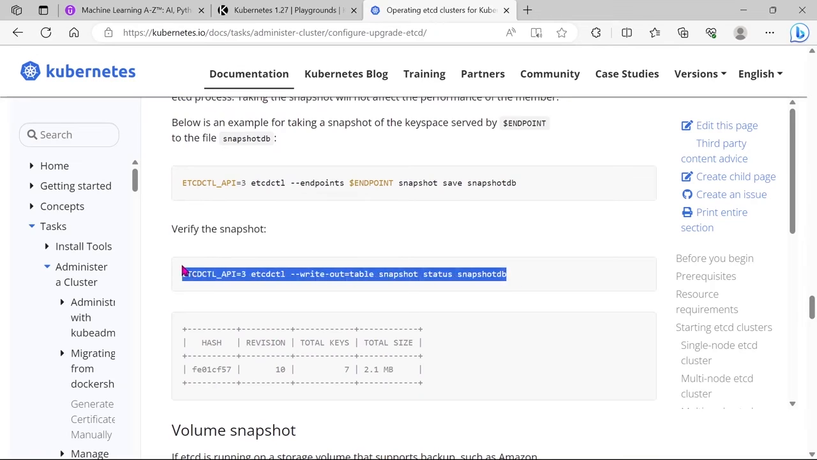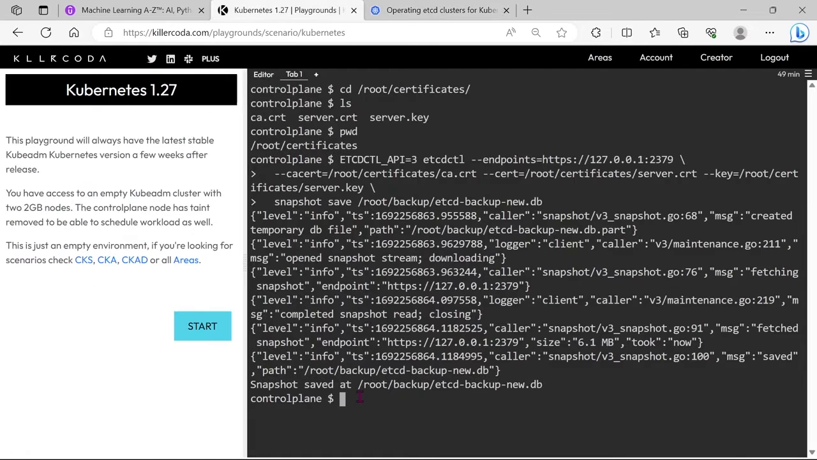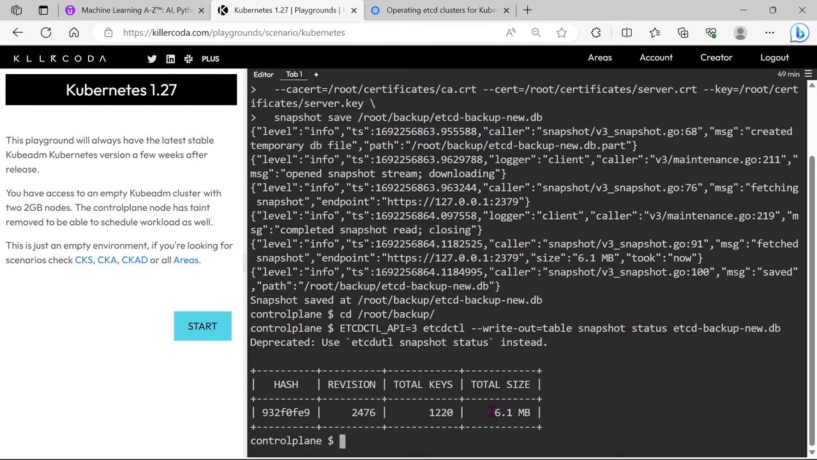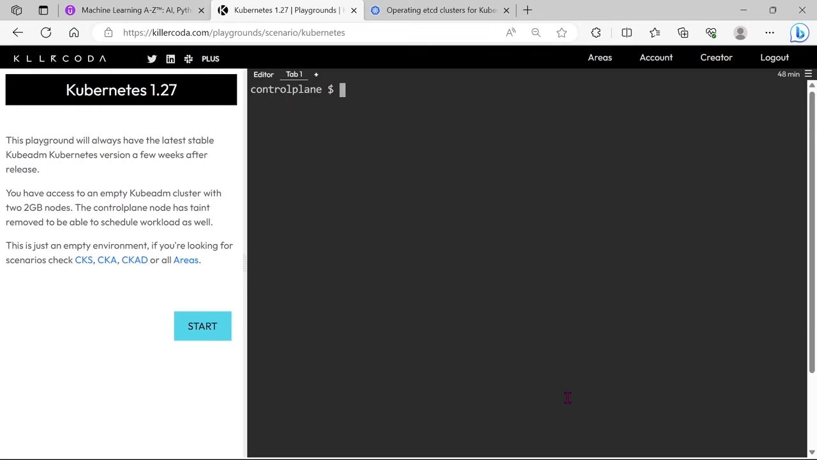Just copy this command. Yes, our snapshot is perfect. Next, we need to restore an old backup. Please note, as per the question, we need to restore an old backup instead of the latest one. This is the new backup, and we need to restore the old one.